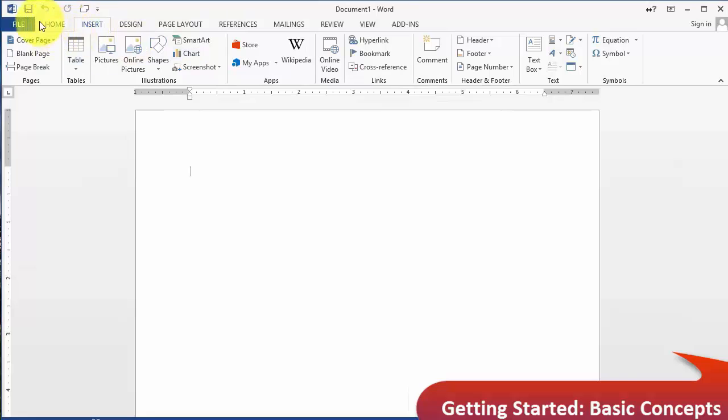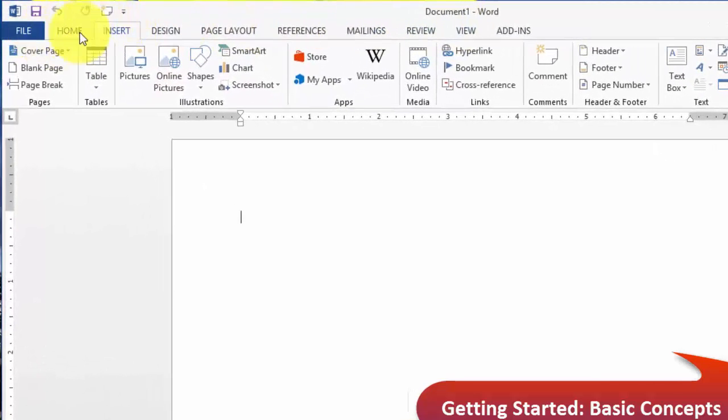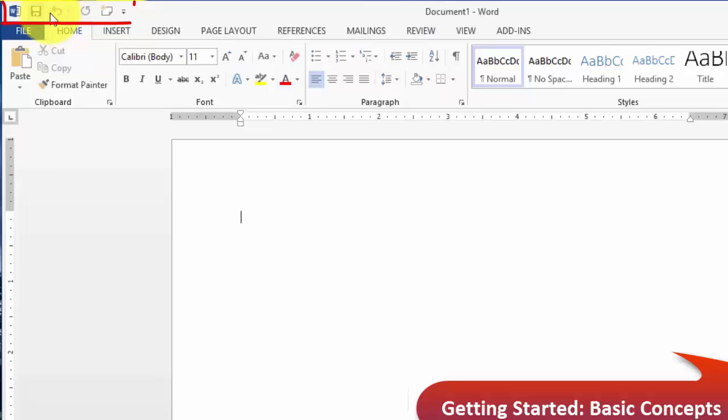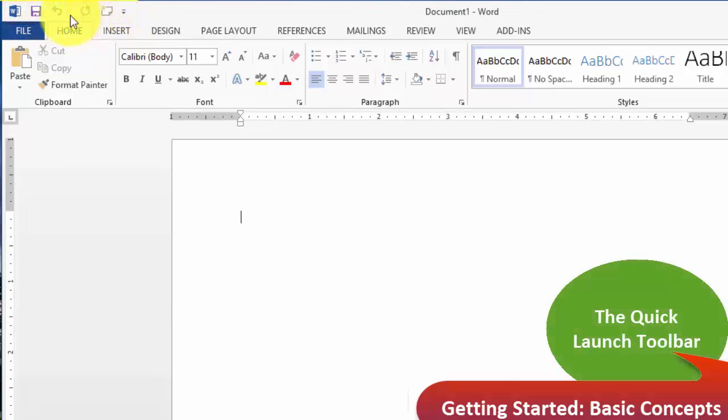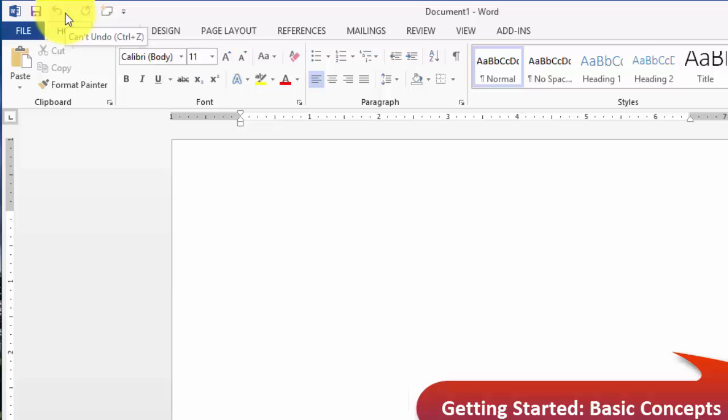So like I mentioned, we have the different tabs. Right above the tabs here on the ribbon, you have this quick launch toolbar. The quick launch toolbar is basically just a set of tools that you can pick and choose and store them or park them in there for easier access for you.